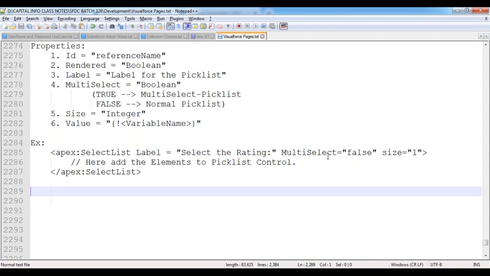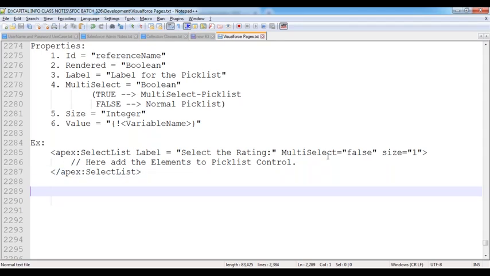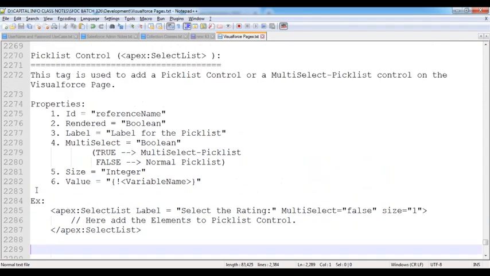I'm not giving the description of the properties here. I'm just giving that information and then I'm going to give the syntax. In your documentation, you will have it. Of course, nobody is referring to the documentation, I know that. Next, the next tag.